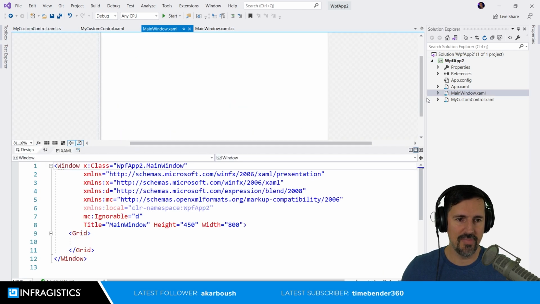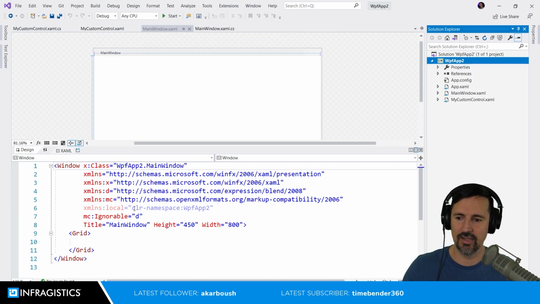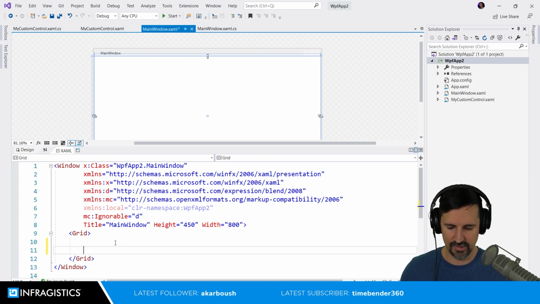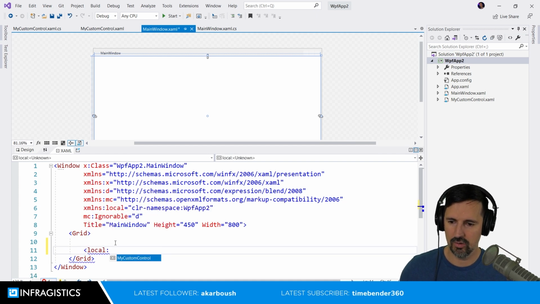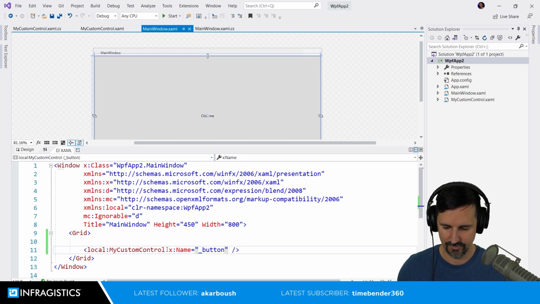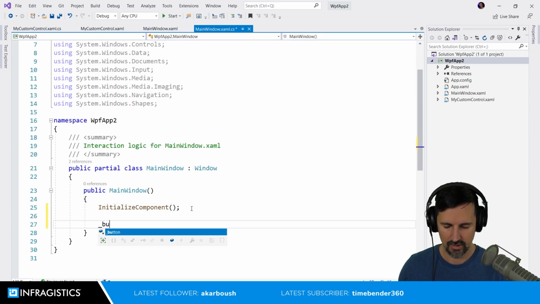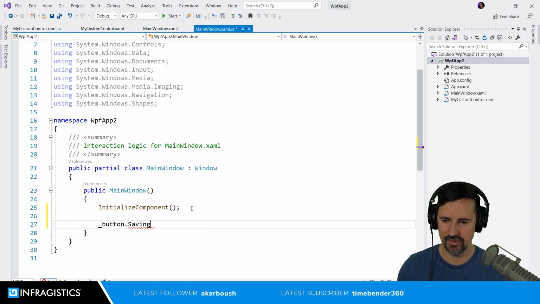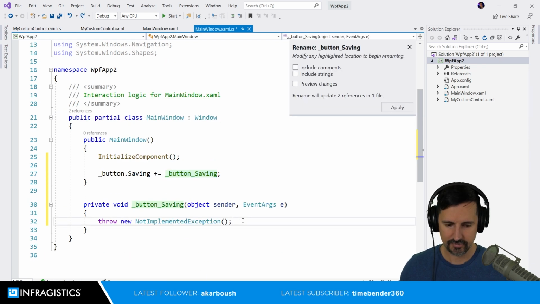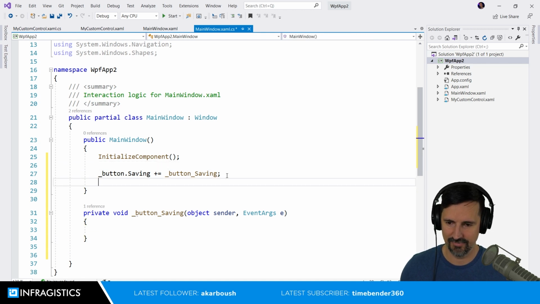Okay, so let's go into the main window here. Let me build. I just want to make sure I'm building. You never know what I broke. Okay, it looks good. So now I'm going to define my custom control. Okay, so here's my click me. Now let's give this a name because I want to work in code. Button. Let's go in the code behind. Now what I'm going to do is hook into the saving event. And then I'm going to hook into the saved event.